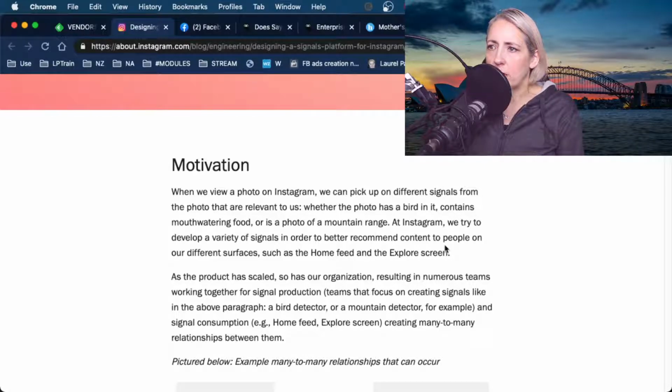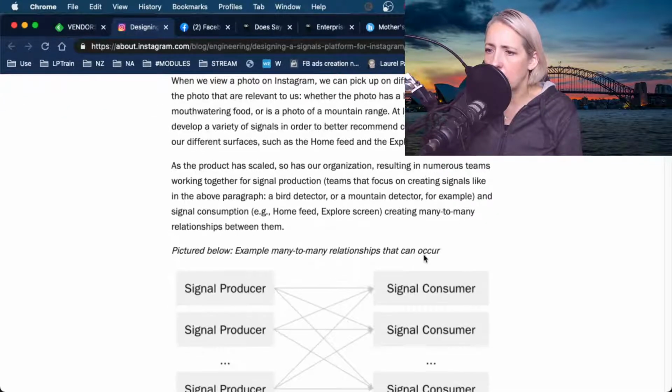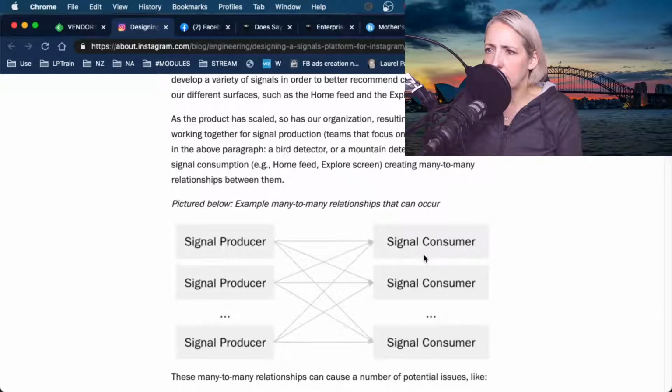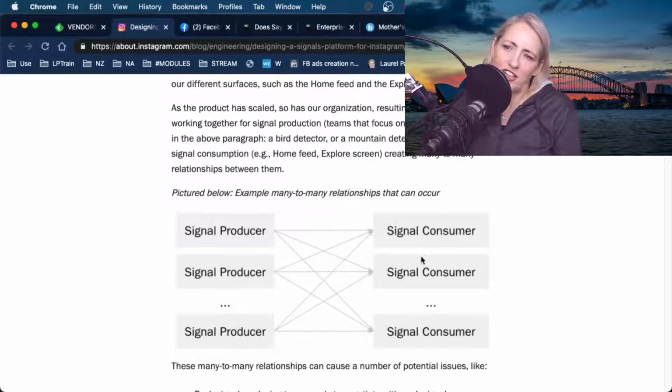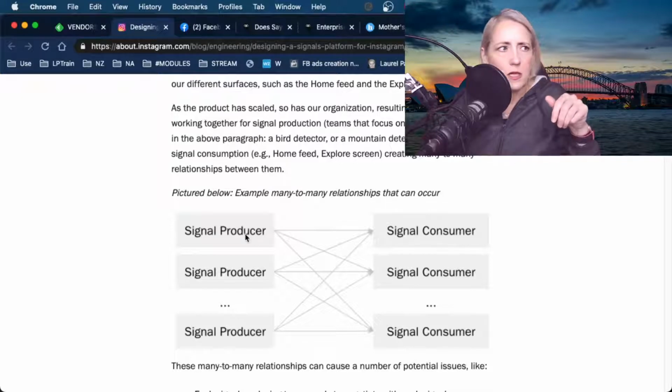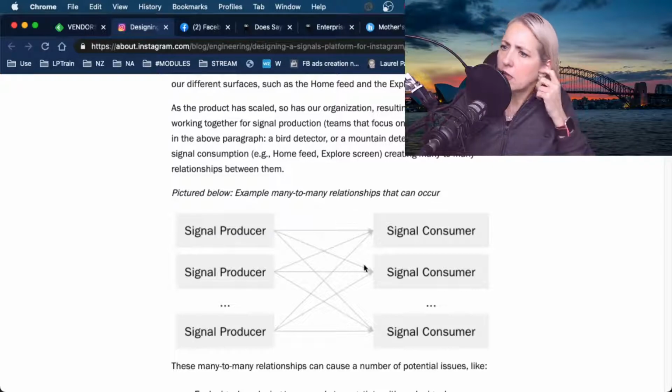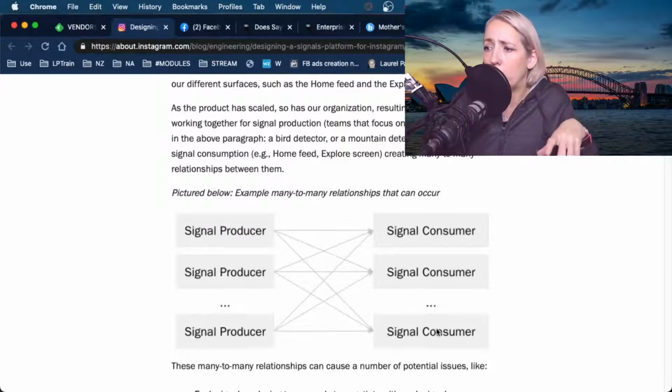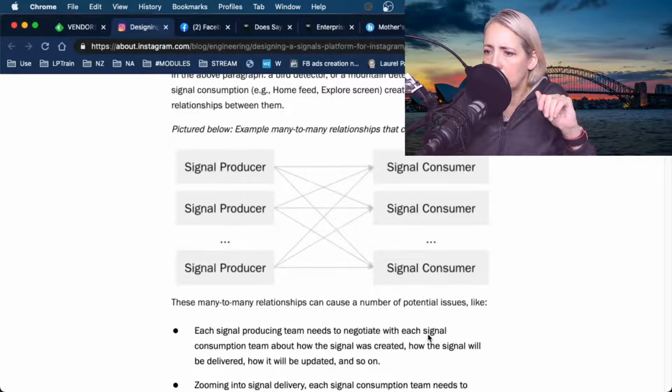When we view a photo on Instagram, we can pick up on different signals from the photo that are relevant to us. So one of the things that Facebook and Instagram have is deep face, which is object recognition, and it can pick up what the picture is about. Obviously, hashtags help to cement the certainty of that. What are they trying to explain to us? Many-to-many relationships that can occur. Yeah, of course. So if you put up a photo of a beach, people that like beaches are here. And then if you put up a photo, that photo also has a jetty, people who like fishing are signalled, kind of. Is that the right word? And then if you put a dog playing on the jetty, people who like dogs and animals are connected to that.